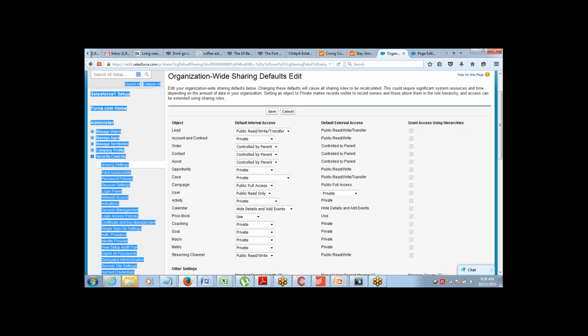So if you make it private, the data for the entire organization becomes private only, and you have the option of choosing for which object. So some objects can be public, some can be private. Let's say opportunity you want to make private, accounts you want to keep public. So you have that option. Depending on your requirement, you will decide for which object you want the data to be private and for which you want it to be public.